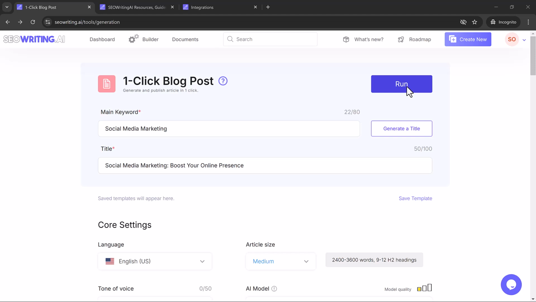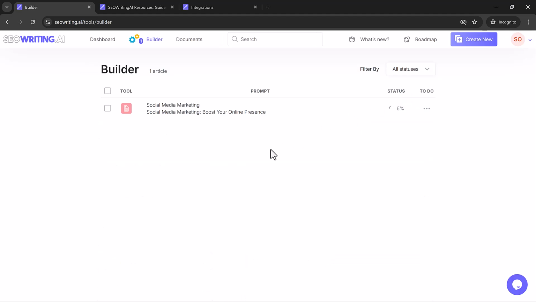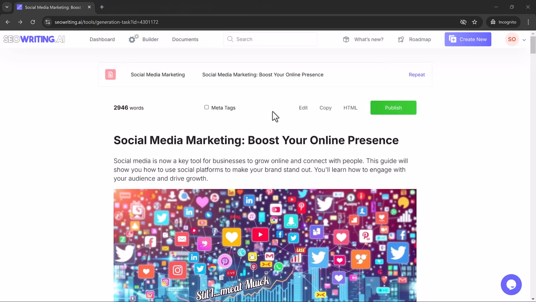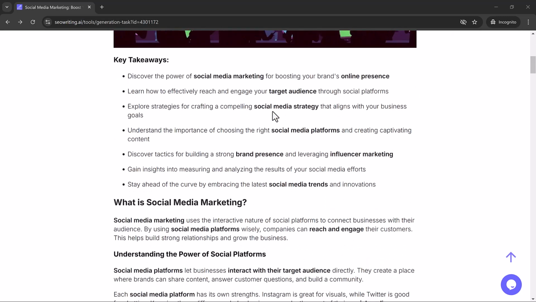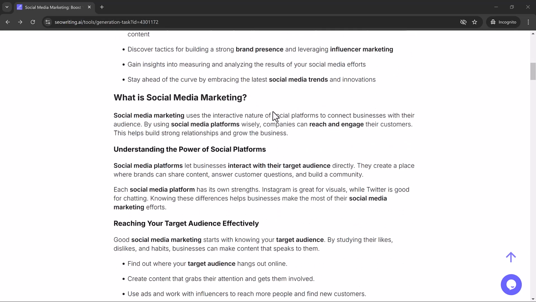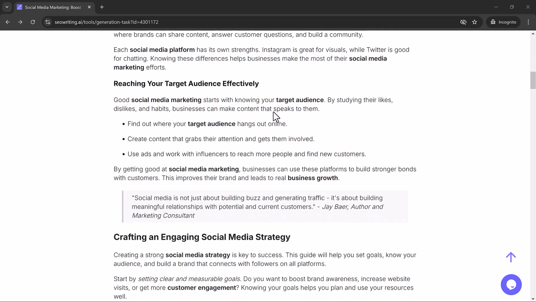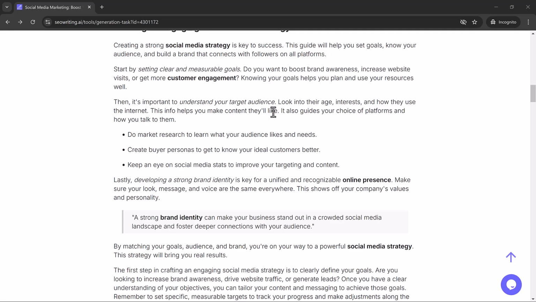Once everything is set up and customized to your liking, it's time to generate your article. Click the Run button, and within minutes, SEOWriting.ai will create a complete blog post, complete with headings, text, images, and even citations. As you can see, the article is fully structured with all the elements we set earlier, including images and citations. It's a complete SEO-optimized blog post ready for publishing.